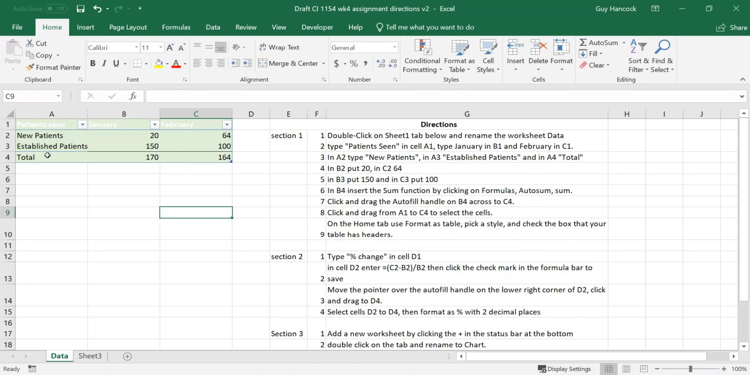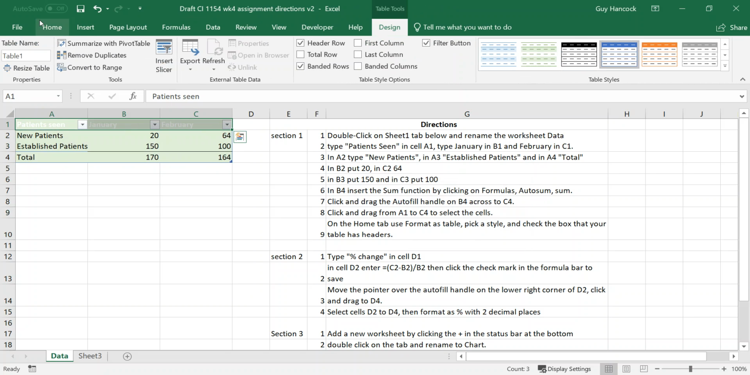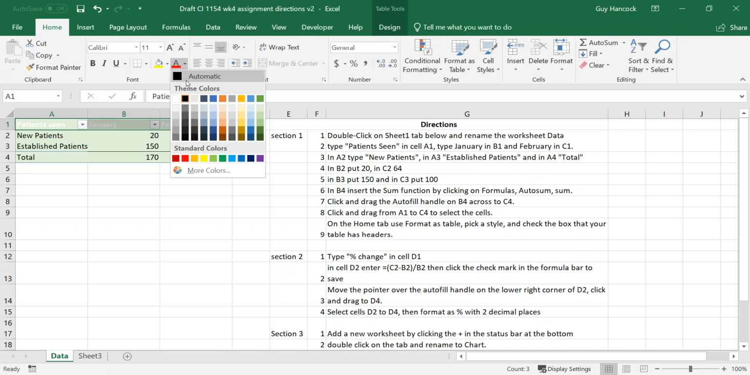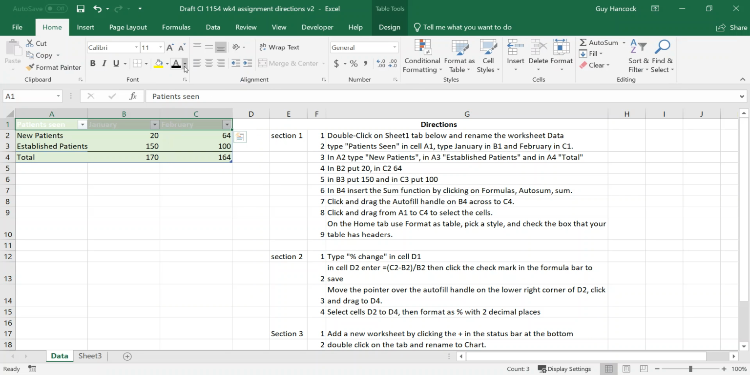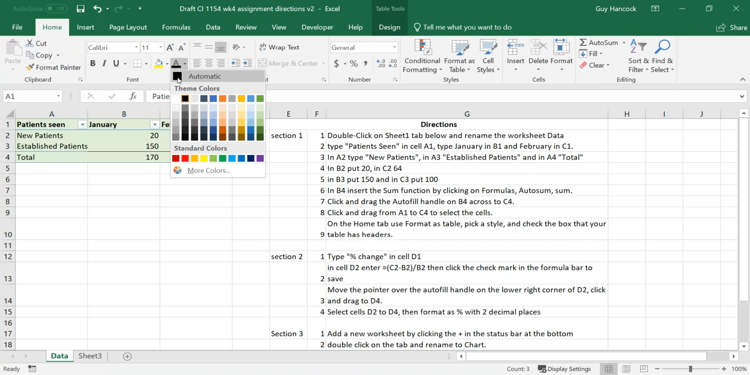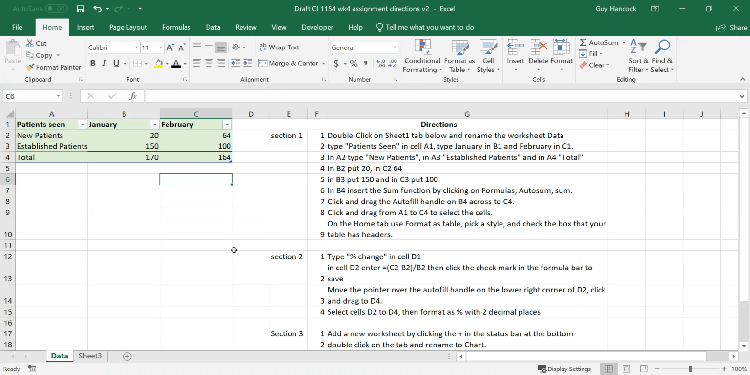And so now I'm going to do a little bit more here. Let's see, text color. There we go. Because my cells were already shaded, that particular style of table, the colors did not go too well with it. So anyway, we now have a table.